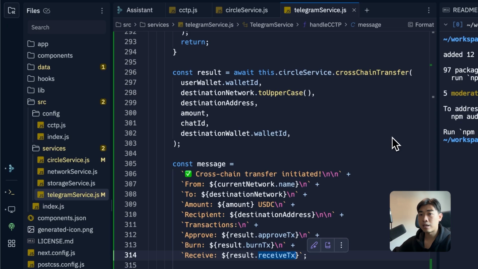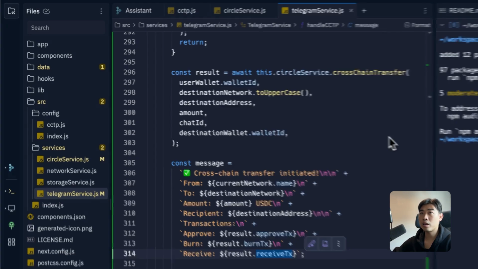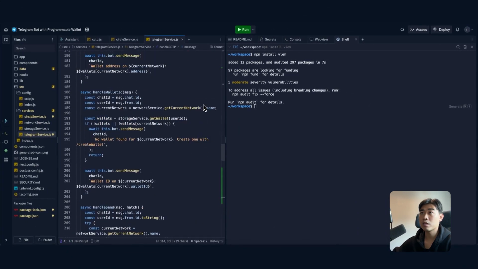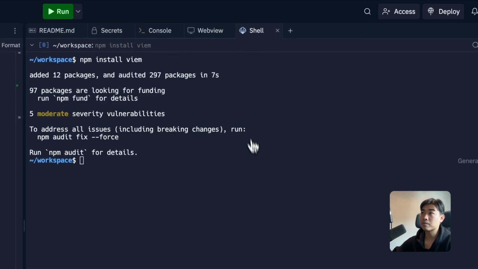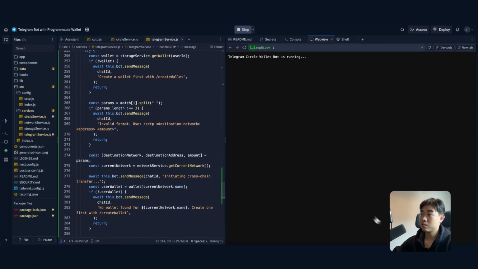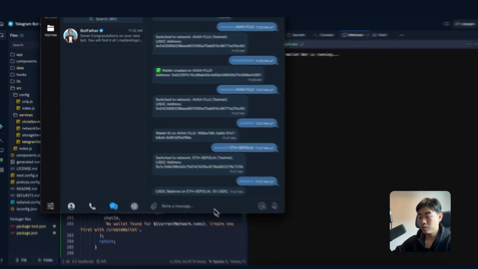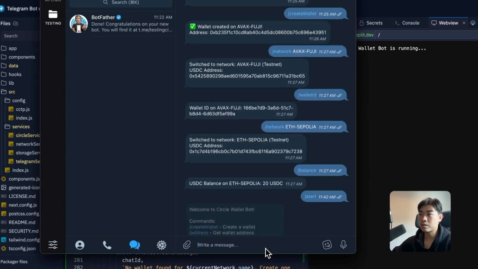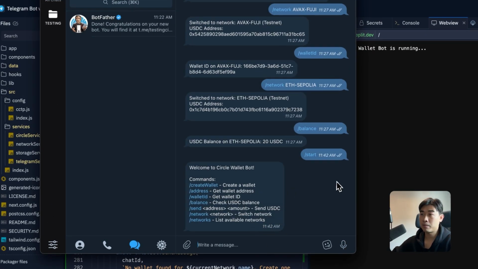So once it's done, fingers crossed, let's try and make this work. Click on run again. Go back to your bot. You can actually see, it will not show in start because here I've not configured it, but it should show a new function called CCTP. In this case, we want to move CCTP from Ethereum Sepolia to AVAX Fuji.